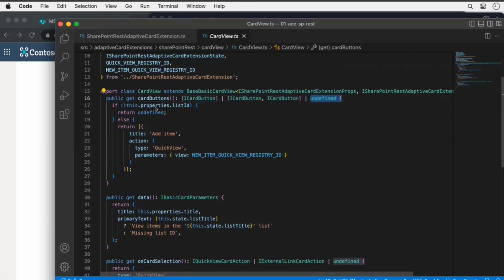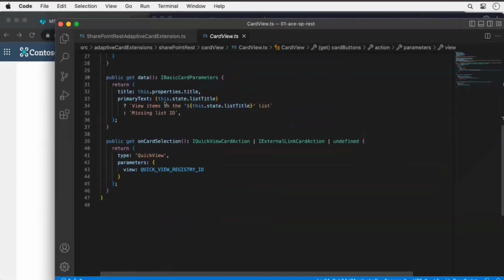And in this case here, I'm saying, well, if there's no list ID defined, well, I can't do anything because I'm not working with the list. So I don't post that. I post back nothing. Otherwise, I'm going to add my add item button that when I click on it, it's going to launch a quick view. Which one? This one. And then finally, my data method. What is that guy going to do? My data method is simply going to return back an object that is going to get meshed with the card view. And these are some well-known properties on the card view that I can get rendered out.